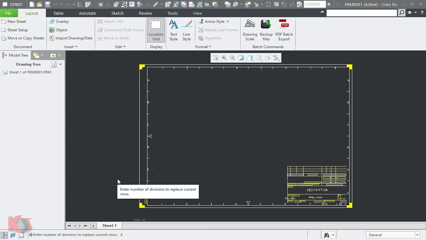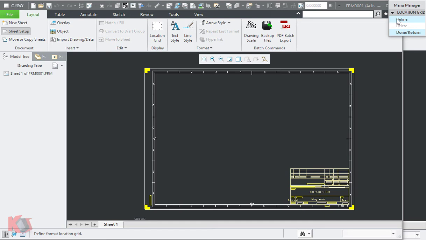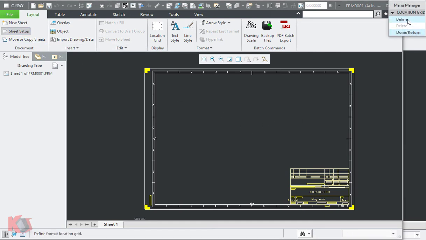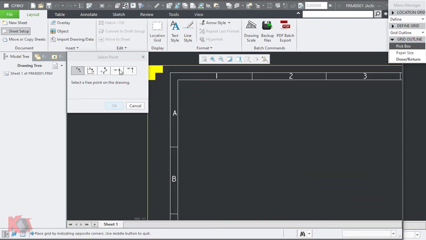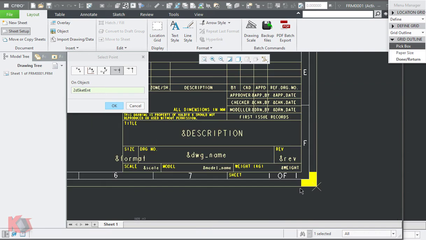To access the grid definition setting, either double-click the sheet size below, or click the Sheet Setup command in the document group. The commands in the definition menu are in the sequence of steps used to define the grids. First step is to define the grid outline. By clicking on this, you would have two options. I am going to use the pick box option, and pick the inside corner points of the grid frame.